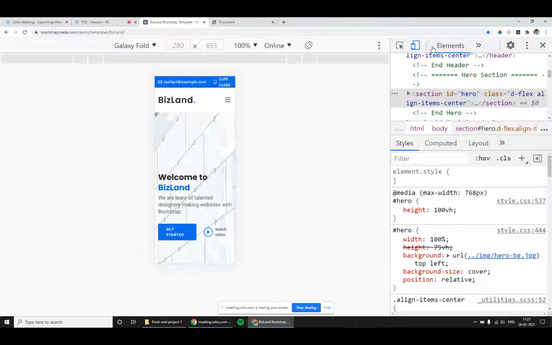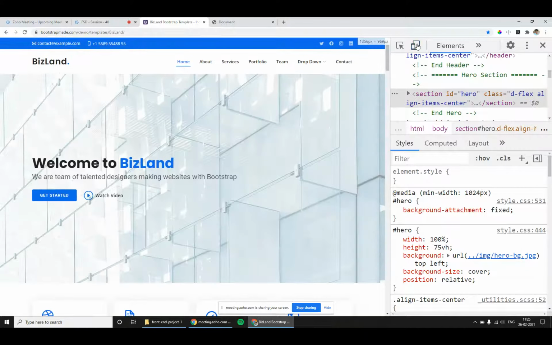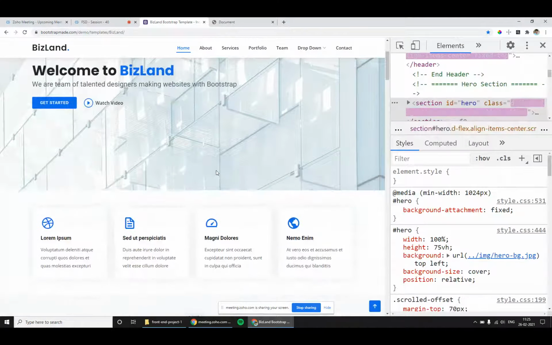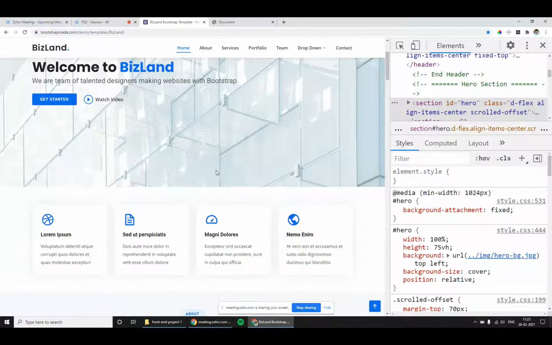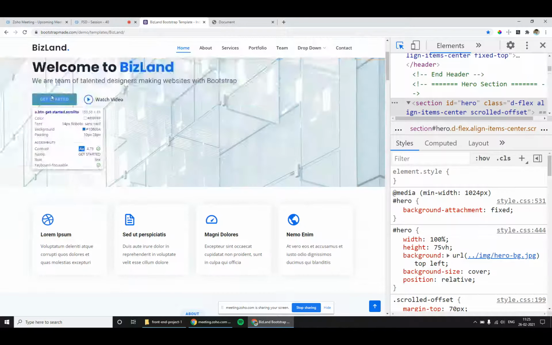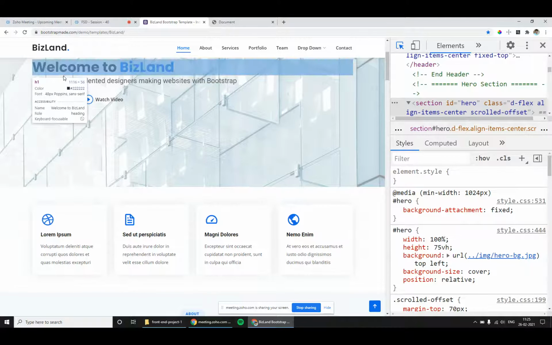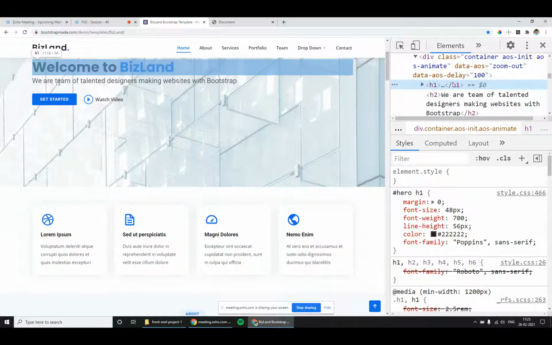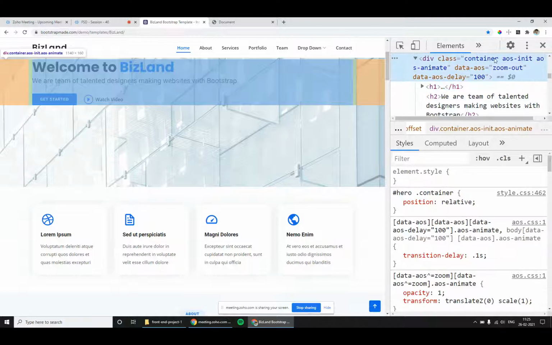Okay, so let me upload and let me try to identify the container class. We already studied what is container class and what is the purpose of that. So let me try to identify where the container class is. So this is the container. They have also used the same class name container.